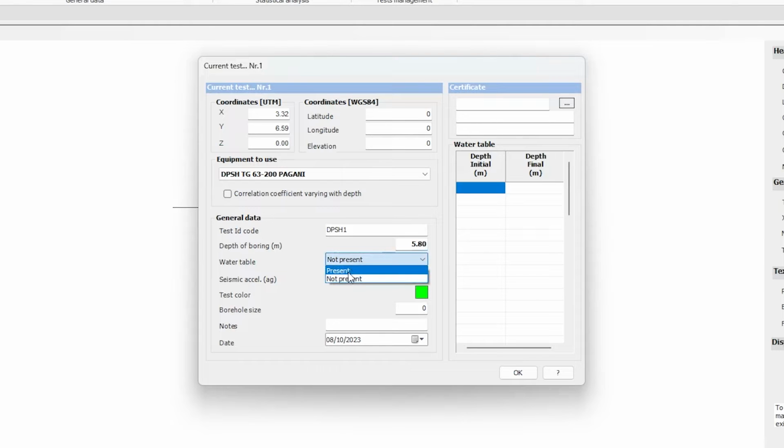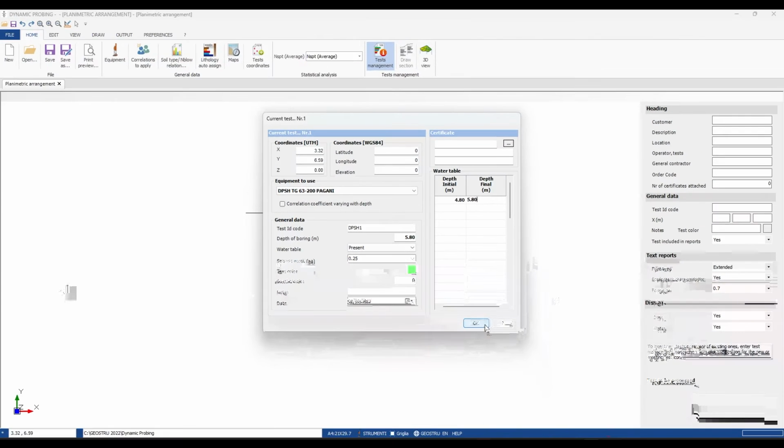Specify if the water table is present or absent. Provide seismic acceleration data, and more. If the water table is present, you can enter the exact depth range, 4.80 meters. Finally, click on OK.